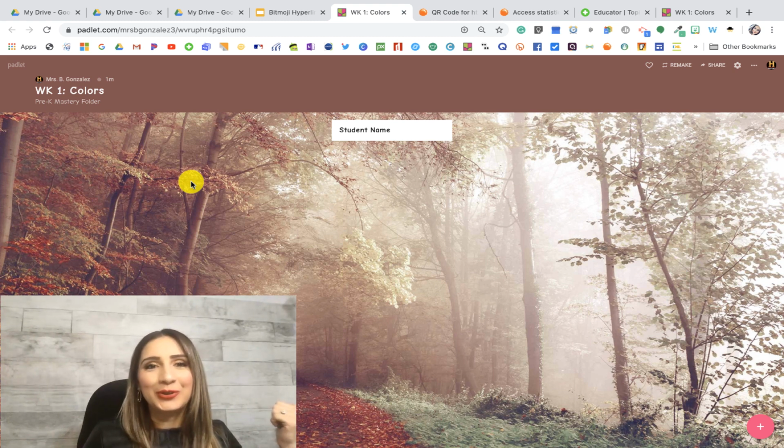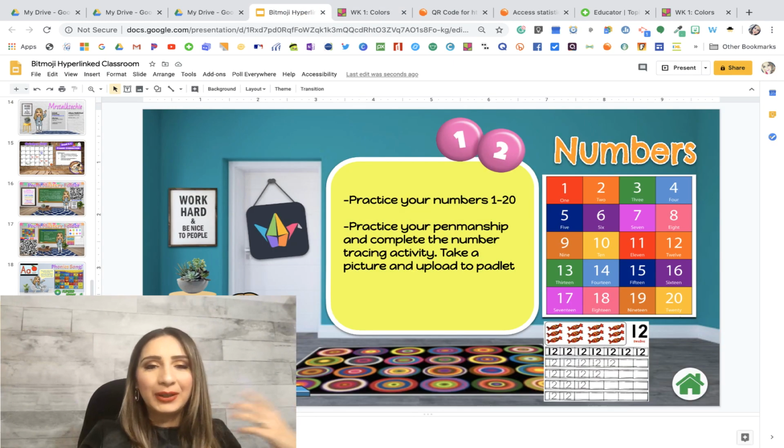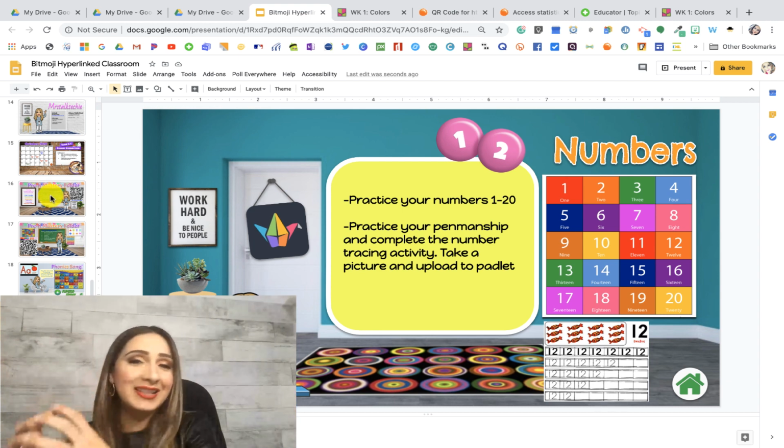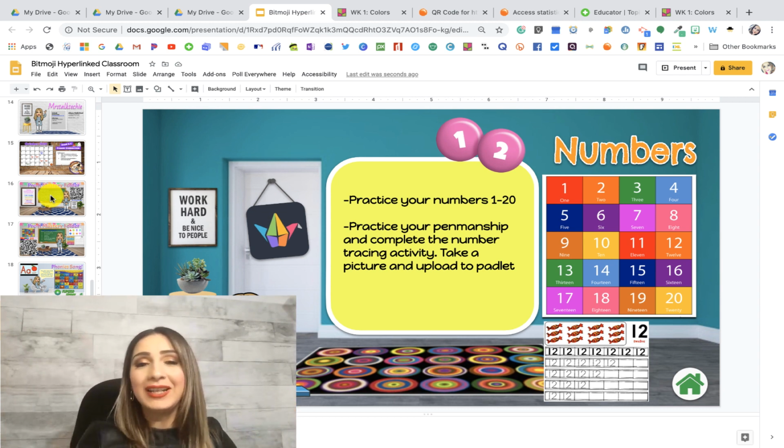So super, super easy. And that, guys, that concludes this pre-K mastery folder that is just one section, one activity in a larger resource that I'm creating, which is creating hyperlinked classrooms and what you can use them for. I'm sorry if I rushed through this. It's just, I feel like there's so much information and so many things I want to share, and I want you guys to find this useful, right? To find value in this, and I want you to know that I value your time, so I try my best in everything that I put up here on YouTube.